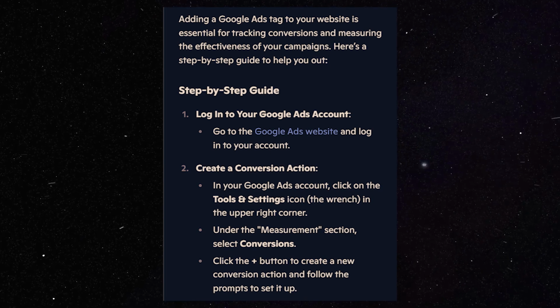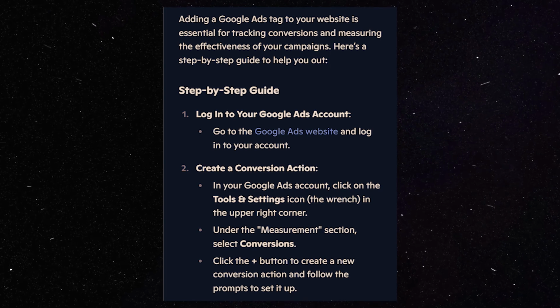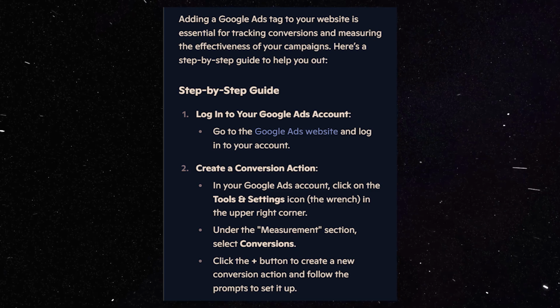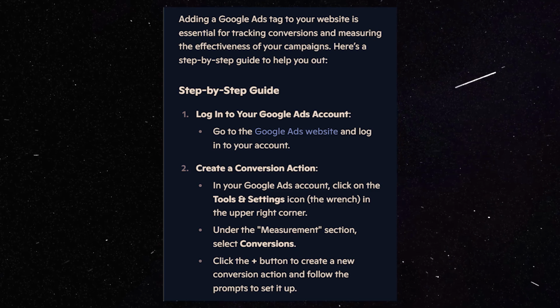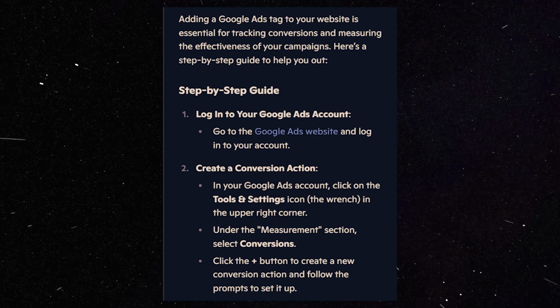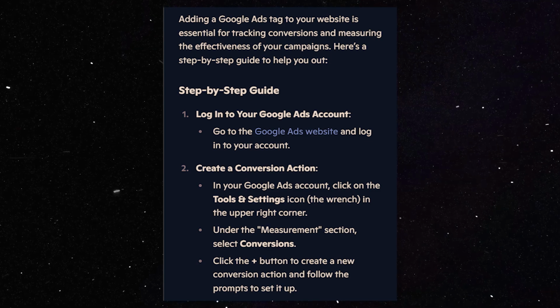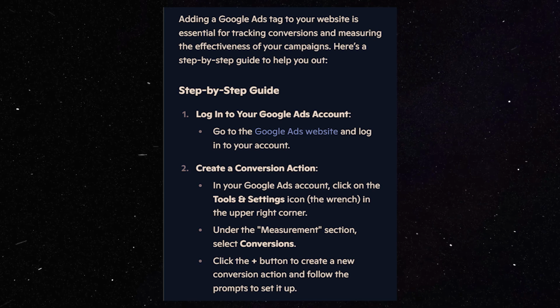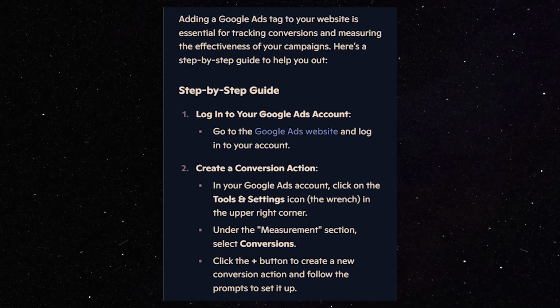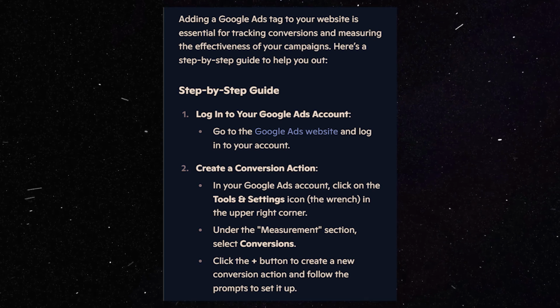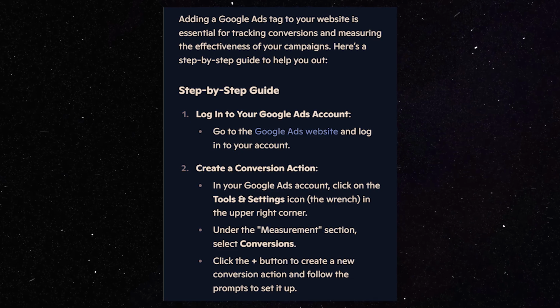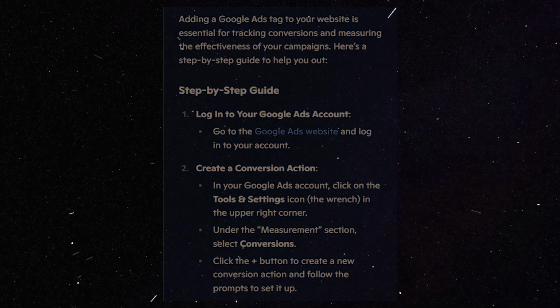First of all, go to the Google Ads website and log into your account. In your Google Ads account, click on the Tools and Settings icon in the upper right corner. Under the Measurement section, select Conversions. Click the plus button to create a new conversion action and follow the prompts to set it up.